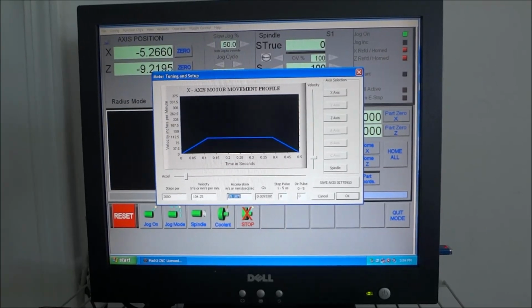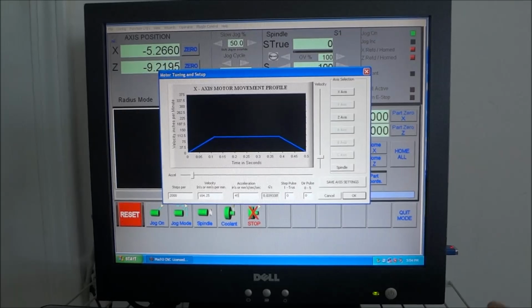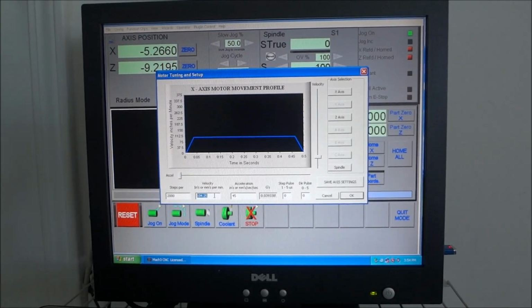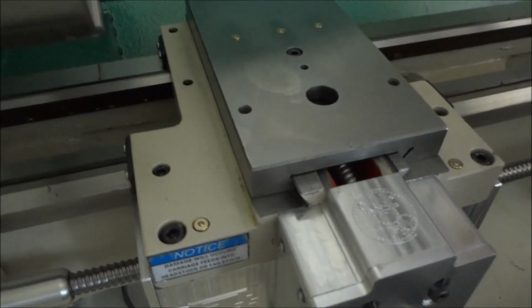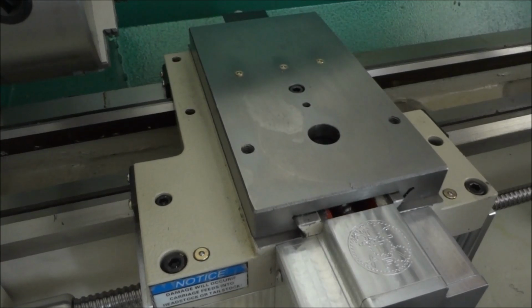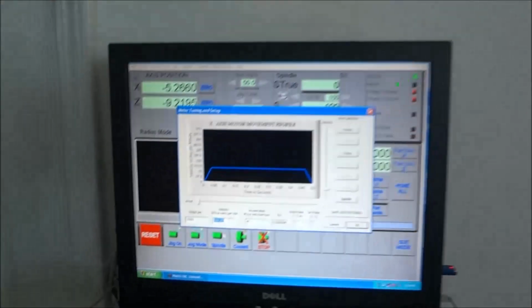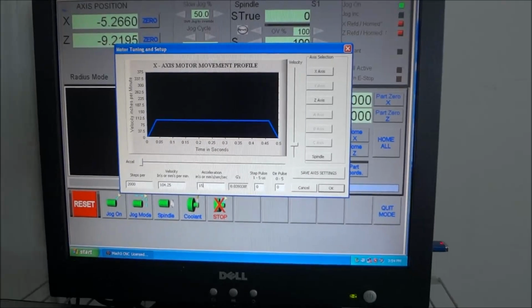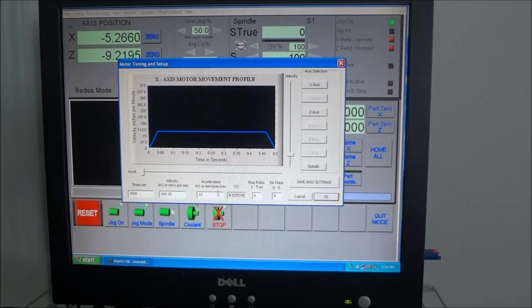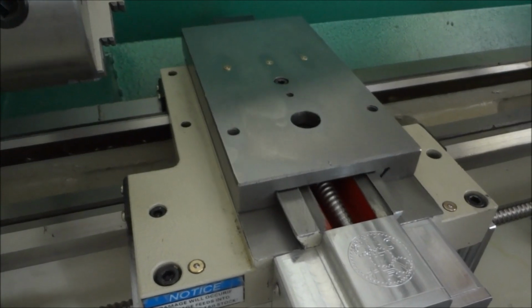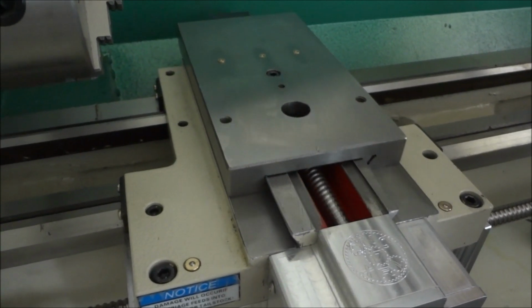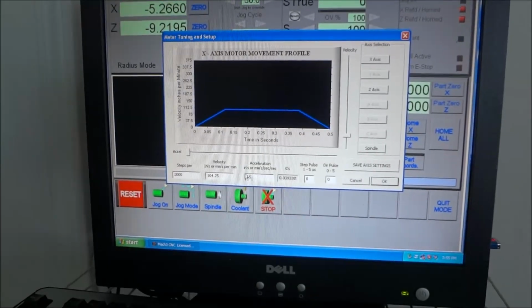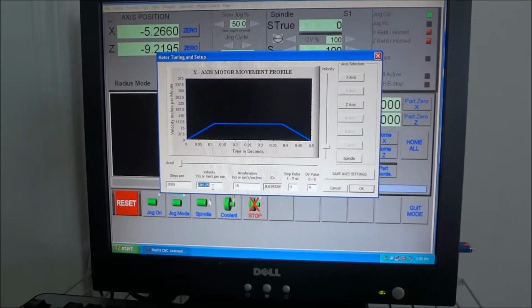I think I had it at like 40, 45 or something originally. Let's see what happens. Okay, I've got a stall there, so I want to lower that. Okay, so that's pretty good. Let me lower this 100 to 85.